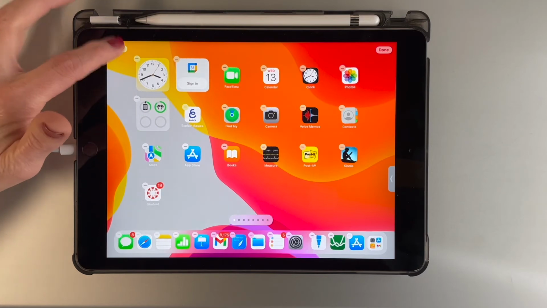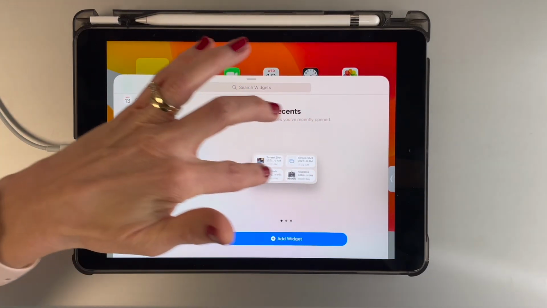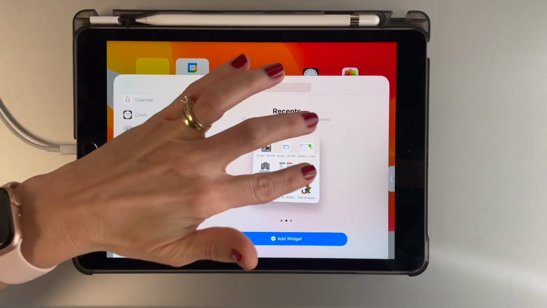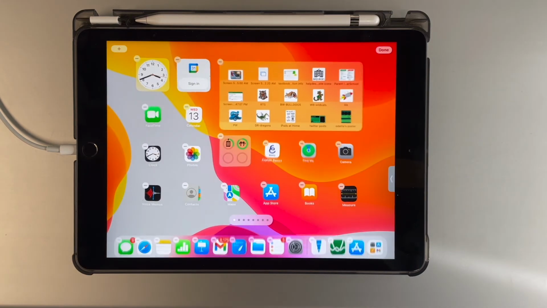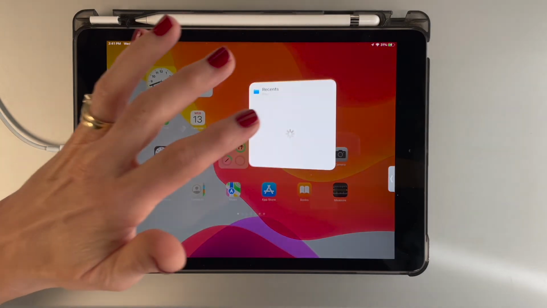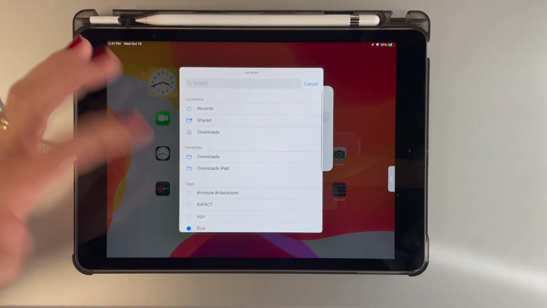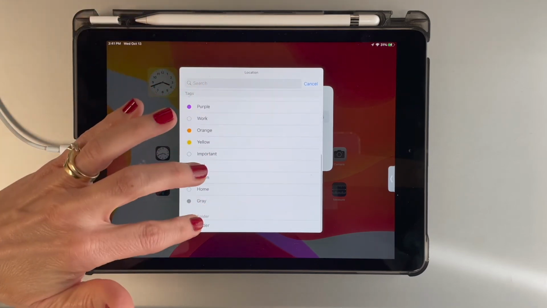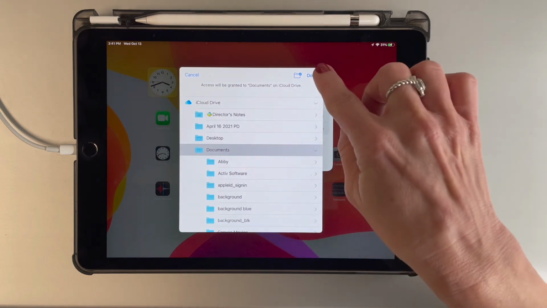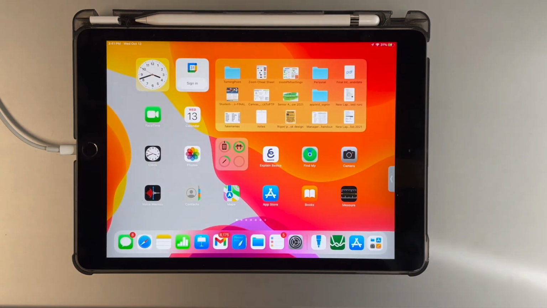One of the widgets that is really interesting is the Files widget. In the Files widget, again, you can choose what this looks like and then tap add. So if I press and hold on that widget, I can edit the widget, which means I can change the location. Right now it's showing me my recent files, but if I wanted to instead, I could pick a folder and I could choose my documents folder and say done. So now this particular widget is showing my documents folder.